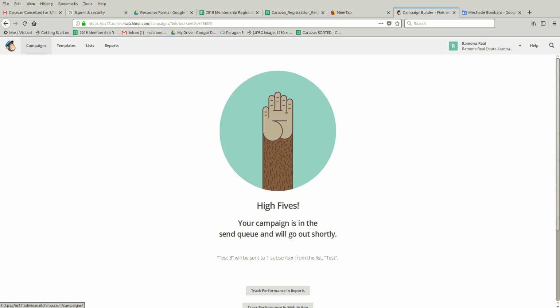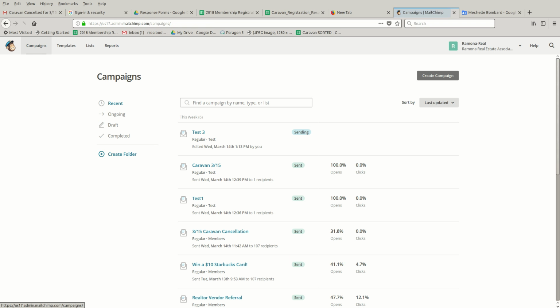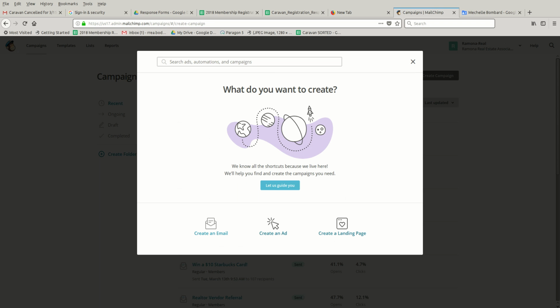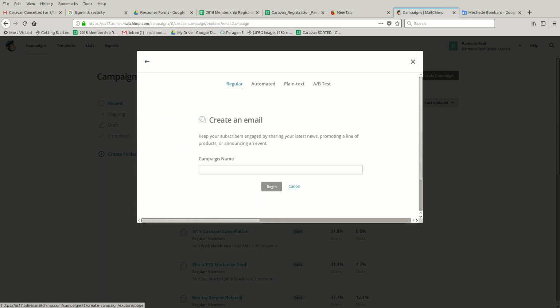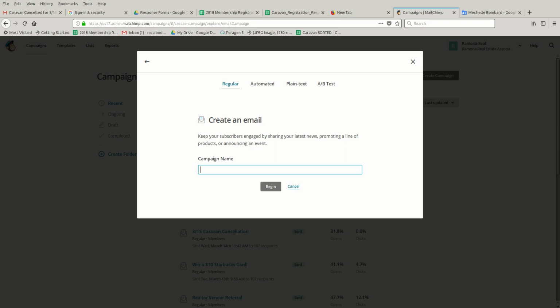So let's try a different one. Let's do one from a template. So we do campaigns, create campaign, create an email, campaign name, test 4, begin.